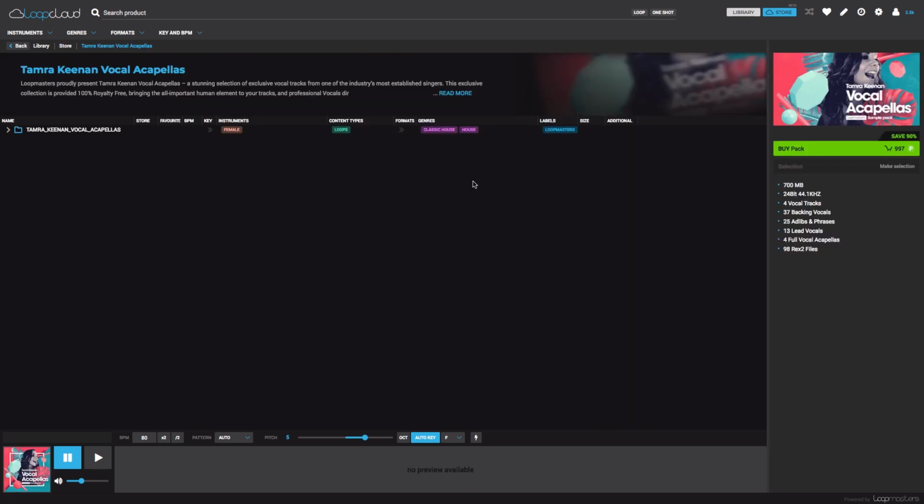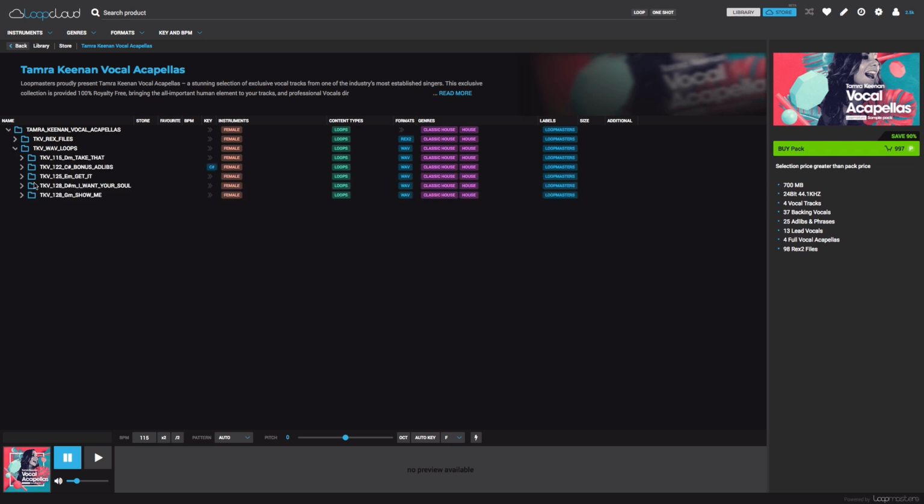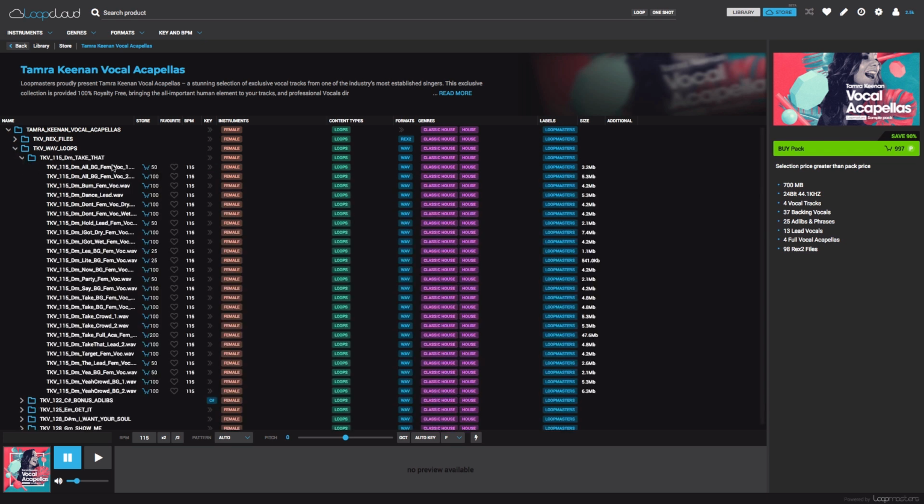Now, the first thing you'll notice at the top right here is how much this is worth if you buy the pack as a whole. So if you buy the entire thing, it's worth 997 points. Now, if you take a look below the price, you can see other information such as how much space this pack actually takes. So we got 700 megabytes. The format, so 24-bit WAV 44.1, and you can also see exactly what comes in the pack. So here we got, looks like, 4 vocal tracks, 37 backing vocals, 25 ad-libs and phrases, among other things. But okay, if you take a look at the main part of the screen, you can start to go through folders and start auditioning sounds. So let's see what we have here. Let me go through this, and let's play something.